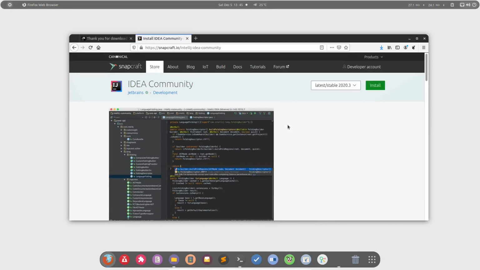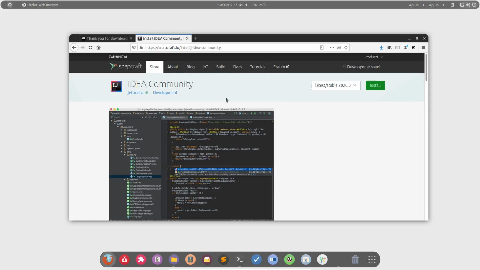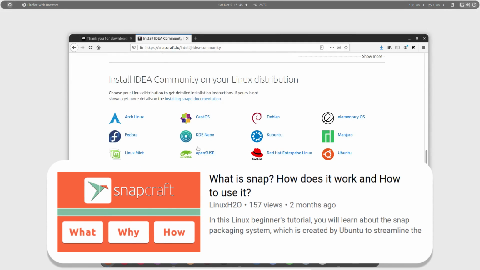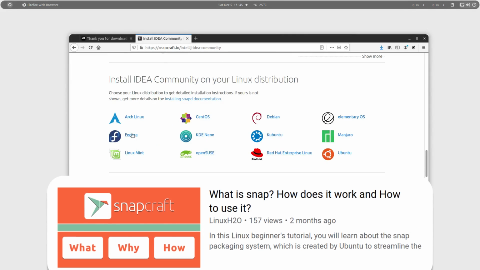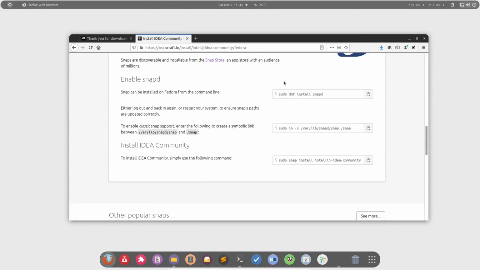So you can see on the Snap store it's available. If your distribution has Snap support, simply execute this command and it will install the IntelliJ IDEA. If you do not have Snap support, then check out the below given guide. Simply click on any of these guides. For example, I want to install it on Fedora. Click on the Fedora, it will show how to set up Snap on Fedora.